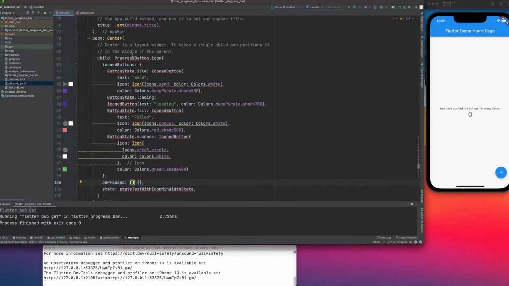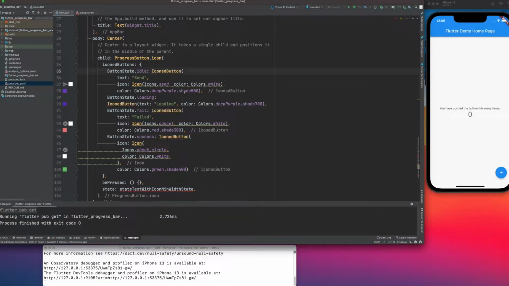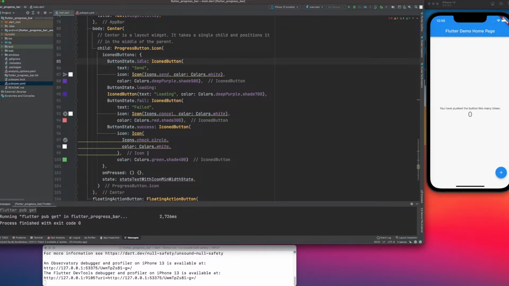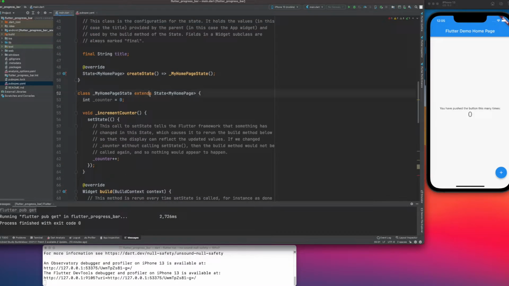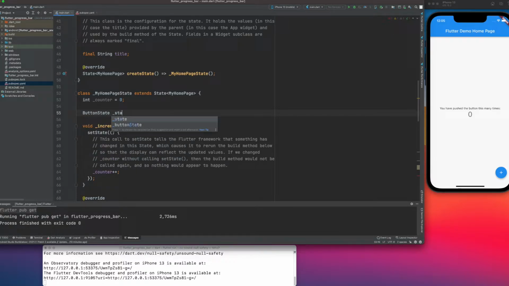Okay, and I think for this one we need to import this library, and these errors must be gone. Icon button, yeah, cool. And for the state, I'll create a variable known as _buttonState, which is equal to ButtonState.idle. Correct. So I'll go over the states.